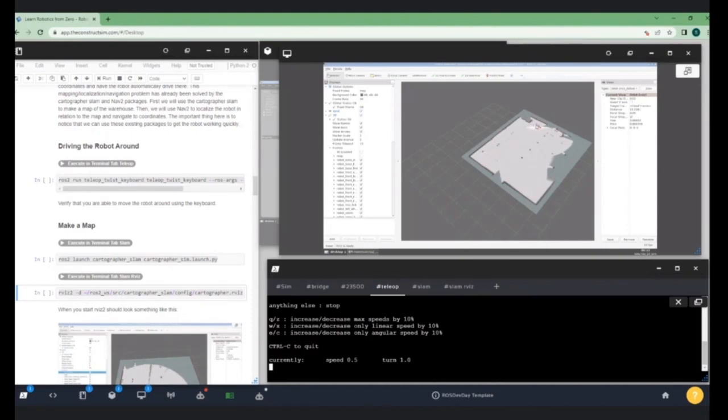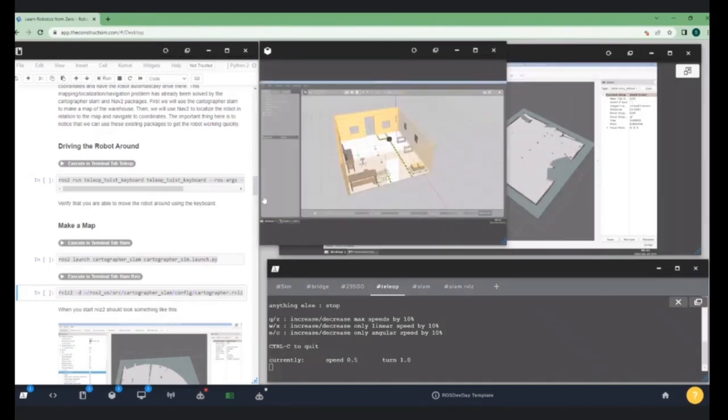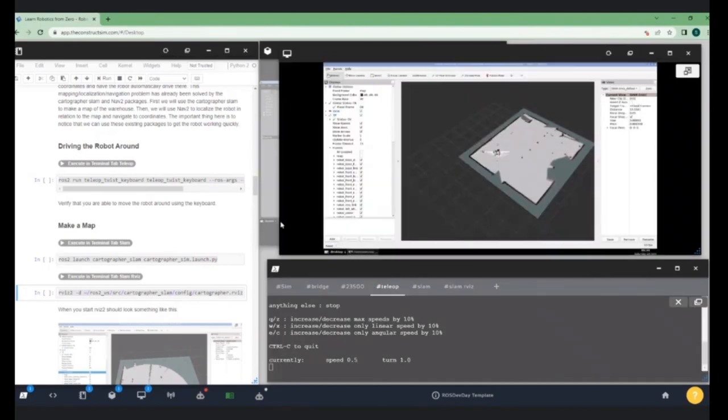Let me just move it over a little more. Spin it around a little bit more. I'm trying to get that area next to the cart pretty well. And then I'm going to send it back to about the home area. Okay, so it's at the home area now. And as you can see, we have a map, roughly, of what's going on.